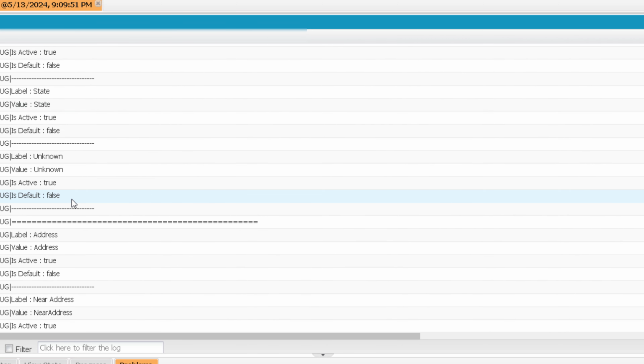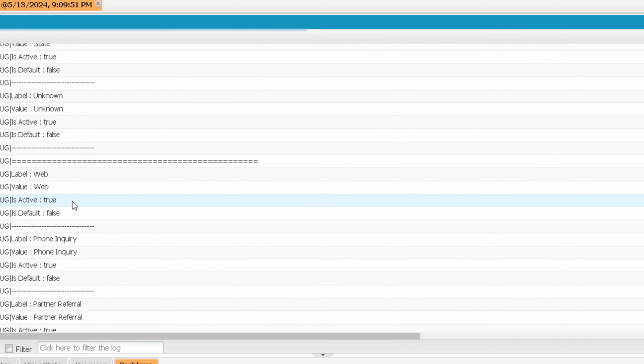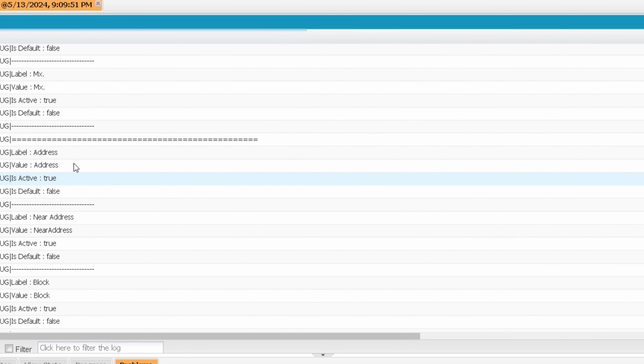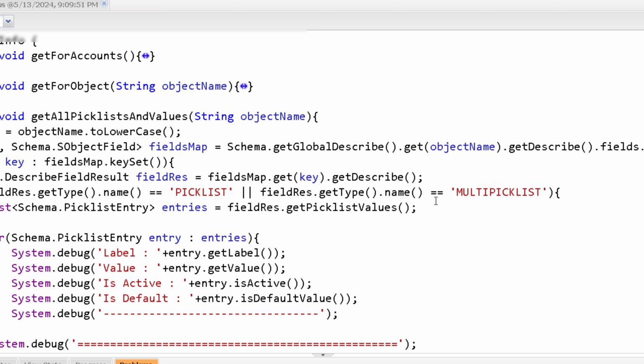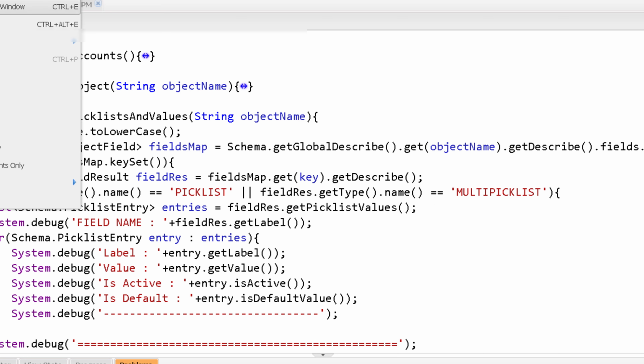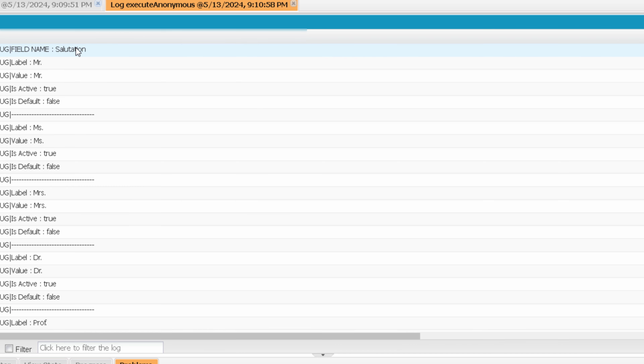Now it would be great if we can print the picklist field name as well, so that will be more meaningful for us. So before printing the values of the entries, here I'm printing one more thing, which is nothing but the name of that specific field, which I can get from fieldRes by calling the getLabel method. Now let me execute it one more time. So the field name is Salutation, and for the Salutation field, these are the different values.